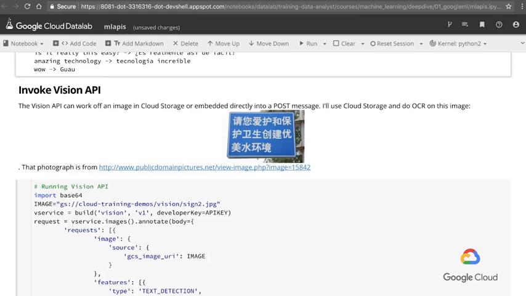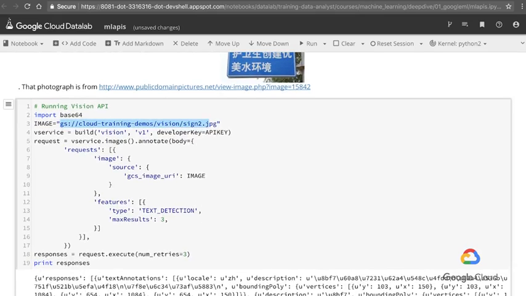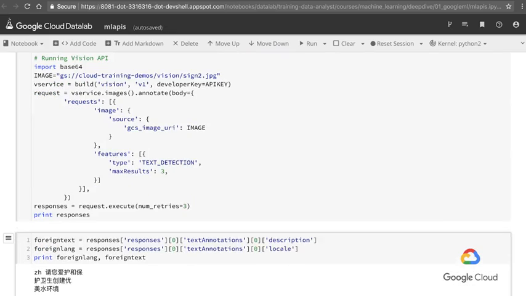I don't know Chinese, so I don't know exactly what it says. Let's see what it says. So we'll go ahead and put this on cloud storage. This is actually being made public, so we don't have to change anything here. We can ask the Vision API to read that image and tell us what text is in it. So we can go ahead and run that.